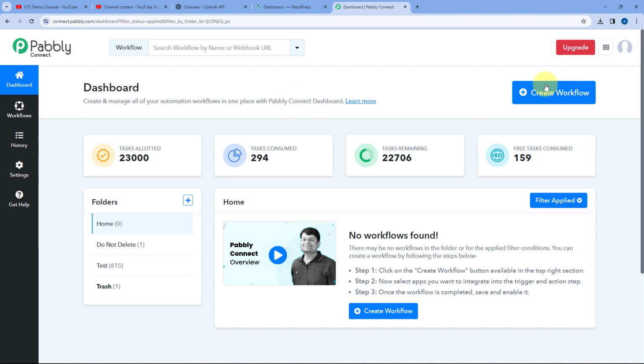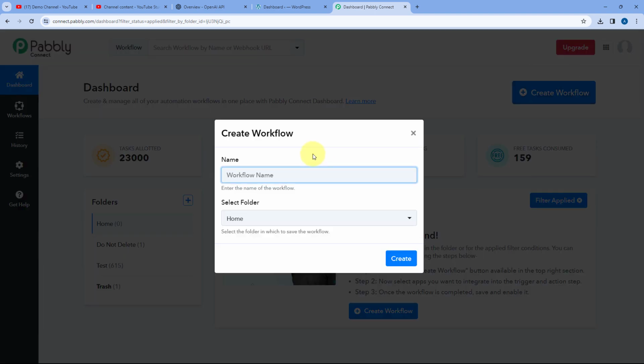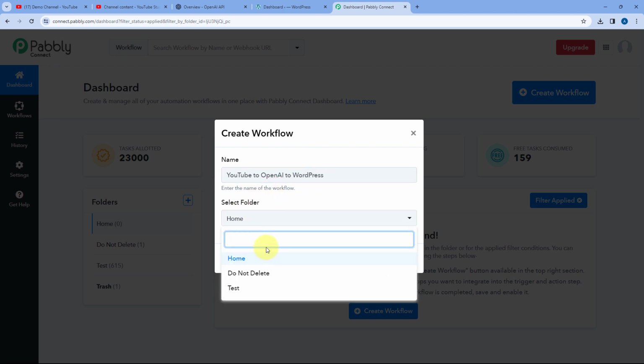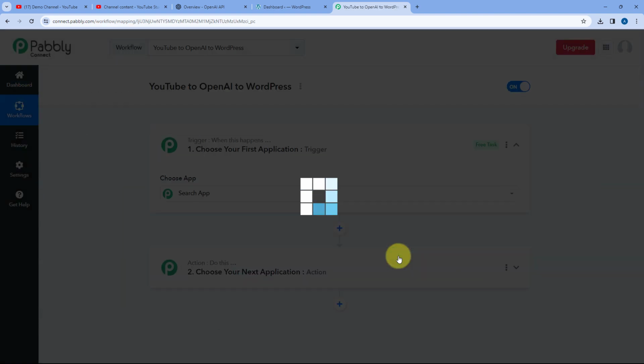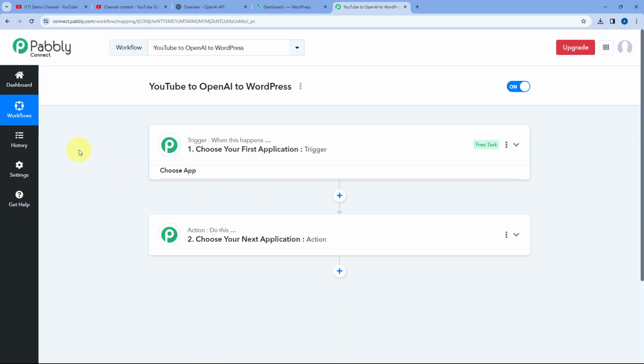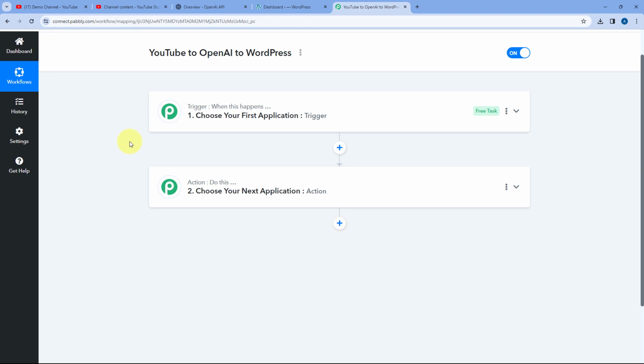After reaching this dashboard, just click on Create Workflow and give this workflow a name. Let's say I want to name it YouTube to OpenAI to WordPress. Then just select the folder of your Pabbly Connect account in which you want to create this workflow and click on Create. Now after clicking on Create, here you can see the workflow is open.